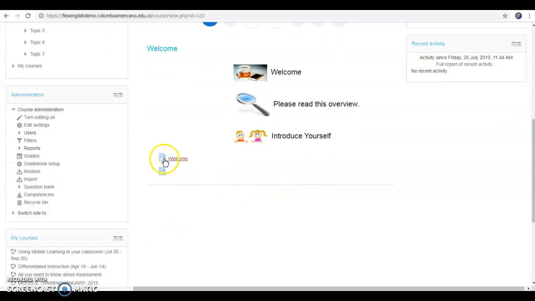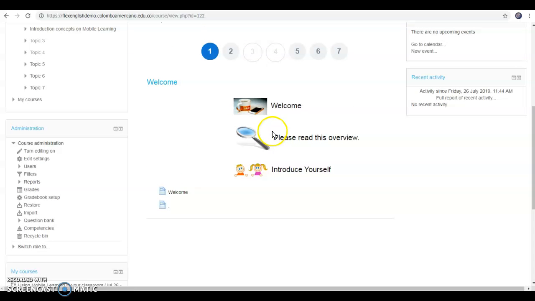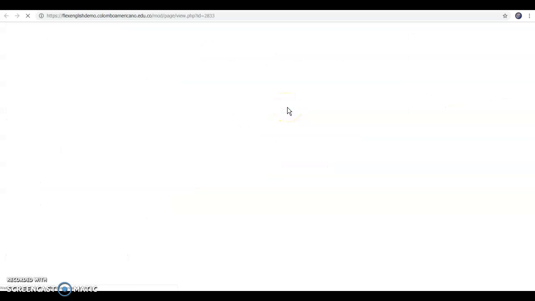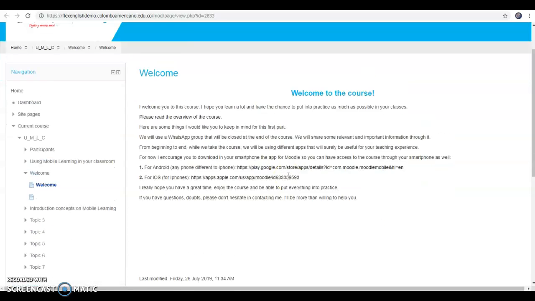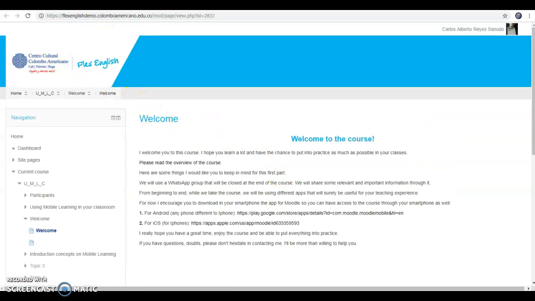Please do not pay attention to the icons at the bottom, but pay attention to those that have the pictures. This information here is the same information that you're going to find here. So just click here, okay? Once you click here, you will be sent to a new page, and here you'll find the information for the introduction of the course.